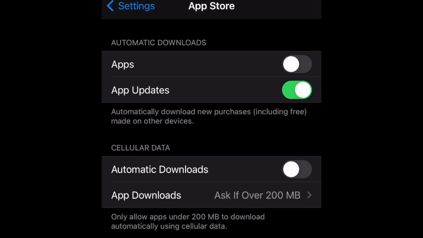If you want to only have updates automatically download on Wi-Fi, ensure that the automatic download switch under cellular data is turned off. If you're okay with using your cellular data to download apps, you can turn the switch on.